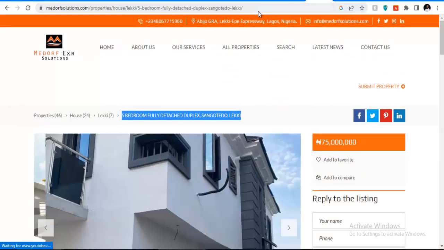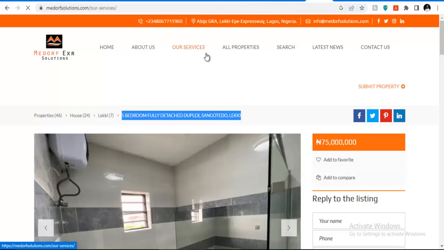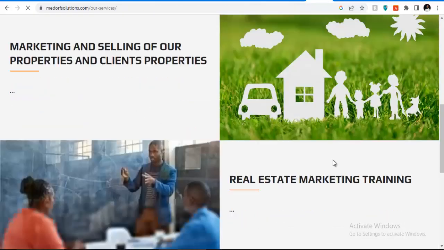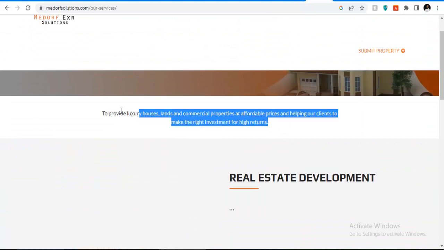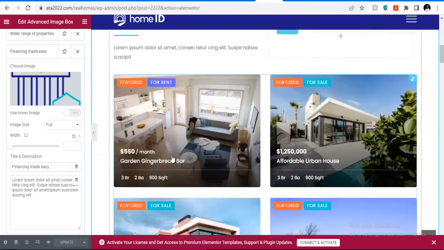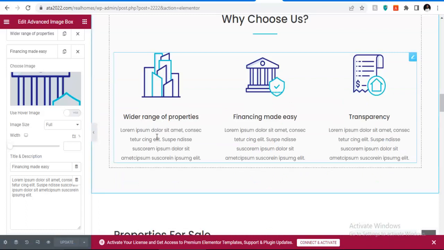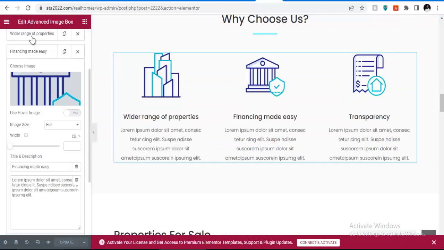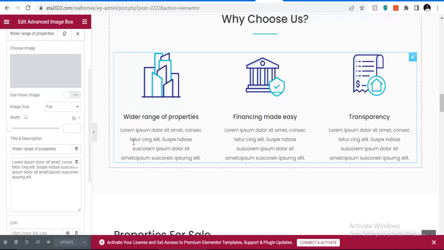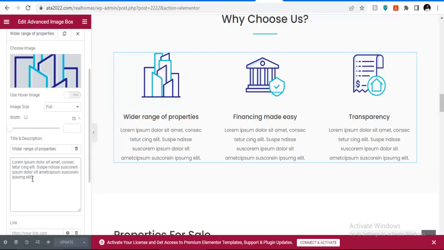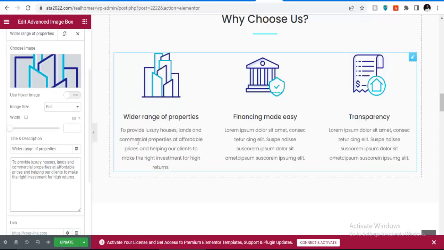Let's see. Or let me see our services. Good, let me just see our services. You can see this one, services. You can see, I just copy this. I'll copy. If I copy that now, I'll come over to this place. Where is it? You can see. Alright, so this is wide range of property. If you look at there, this part that is showing here, then I'll just highlight this, press Ctrl V. You can see it now. It has changed to provide luxury home, lands and commercial properties at affordable prices.